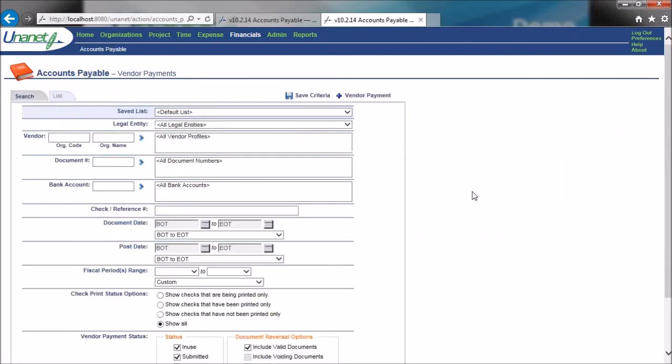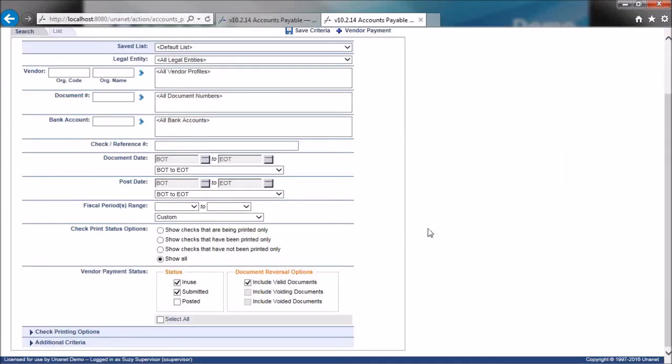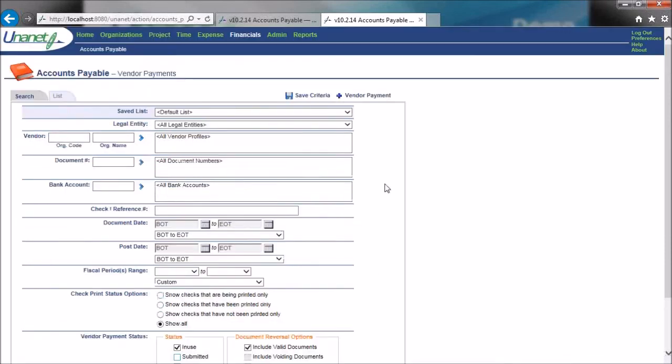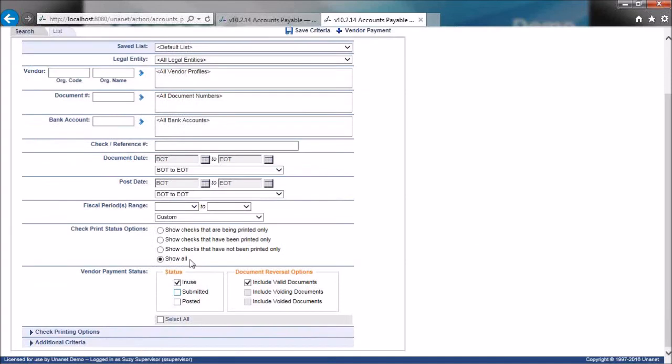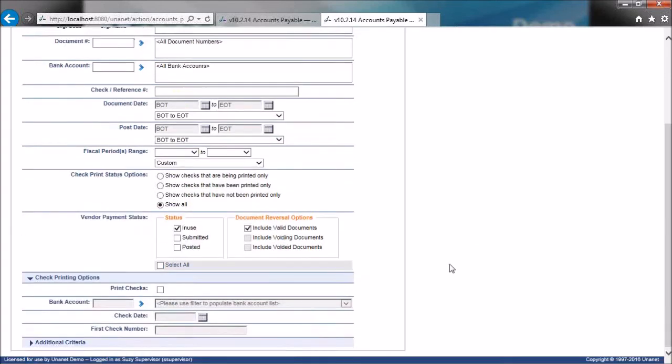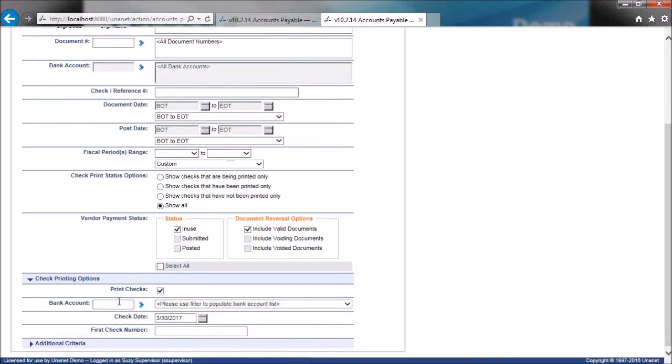Okay, but for our system checks, we do have some other things that we need to select here. On your search tab, you would say, give me everything that's out there that's in an in-use status, as our system checks are. Oh, look at that. I want to print checks. I want to tell the system what bank account to use.